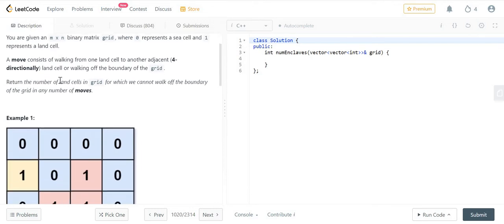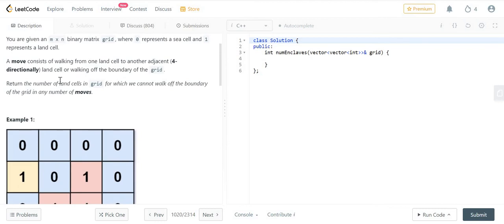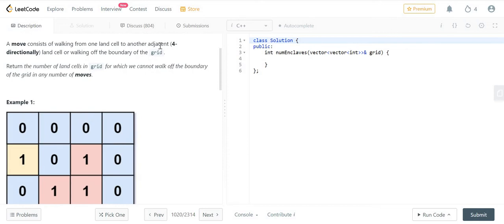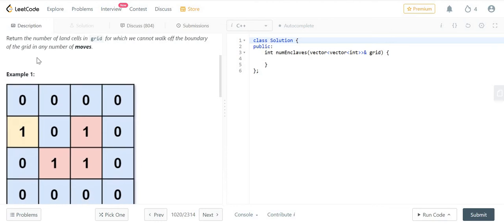The problem statement states that you are given an m cross n binary matrix grid where 0 represents a sea cell and 1 represents a land cell. A move consists of walking from one land cell to another adjacent four-directional land cell or walking off the boundary of the grid. Return the number of land cells in grid for which we can't walk off the boundary of the grid in any number of moves.